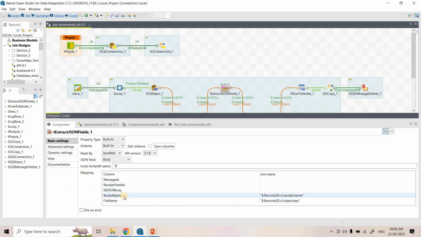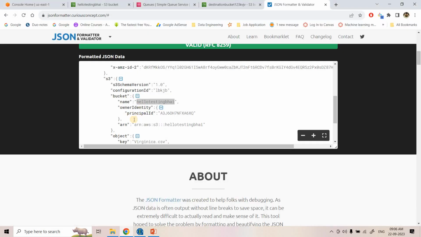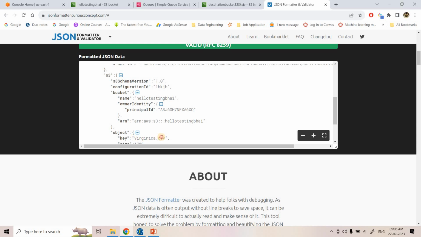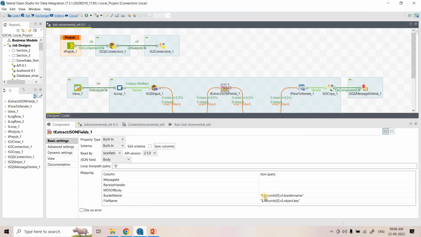So this is a new variable that we are deriving. And then the file name is also needed, right? The file name is available within S3 in an object, and within the object there is a key. So the same path I have written here: $records of 0 S3 object key. From there I am getting the file name.